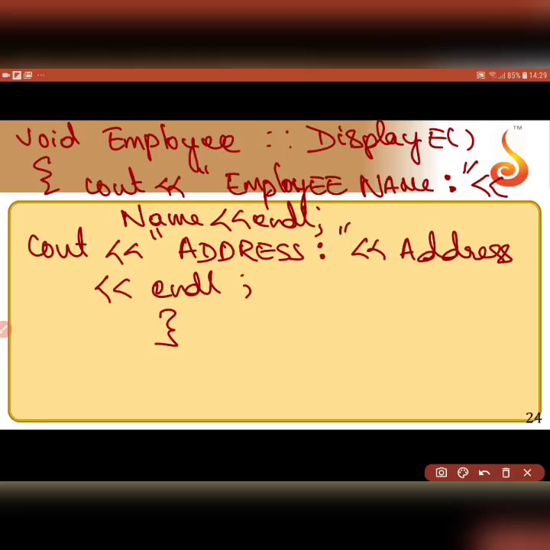so I am taking in the name and the address of the employee. Void employee display E. Cout employee name and address. So employee name would be printed and then the name of the employee, whatever I have stored in this variable, would be printed. After that, in the new line, address would be printed, and whatever the data I have stored in the variable address would be printed. So display employee will display the details such as name and address of the employee. So this completes my employee class also. Please make a note of this.